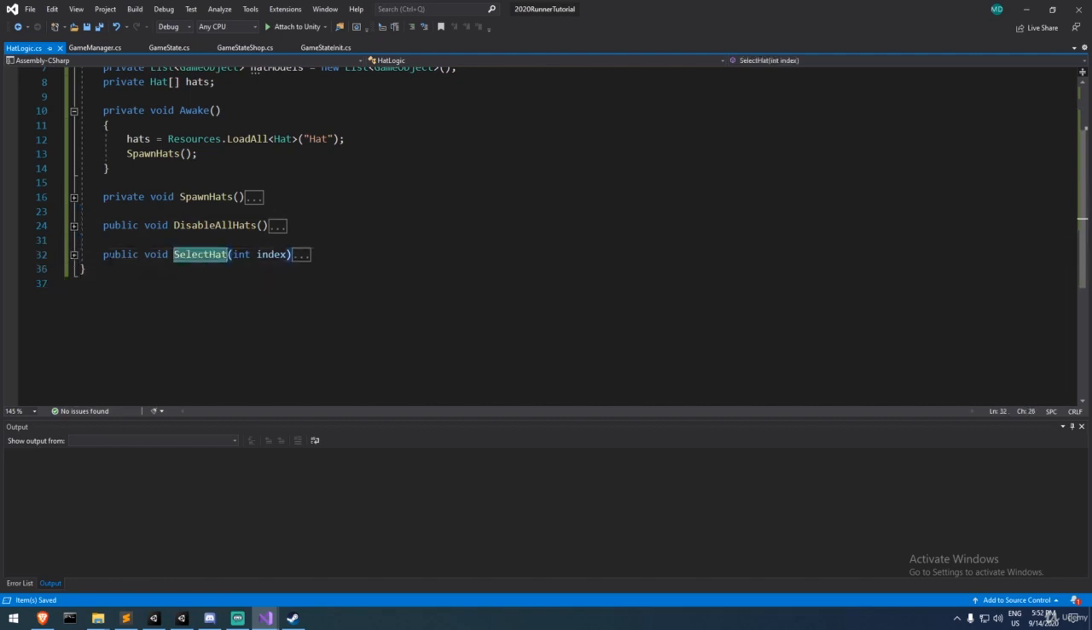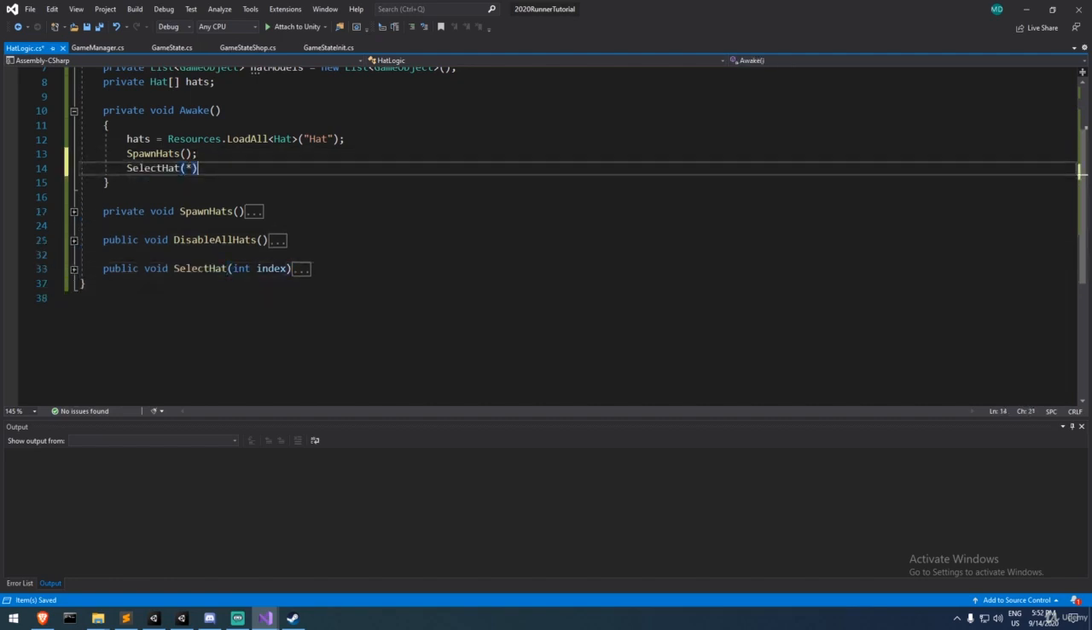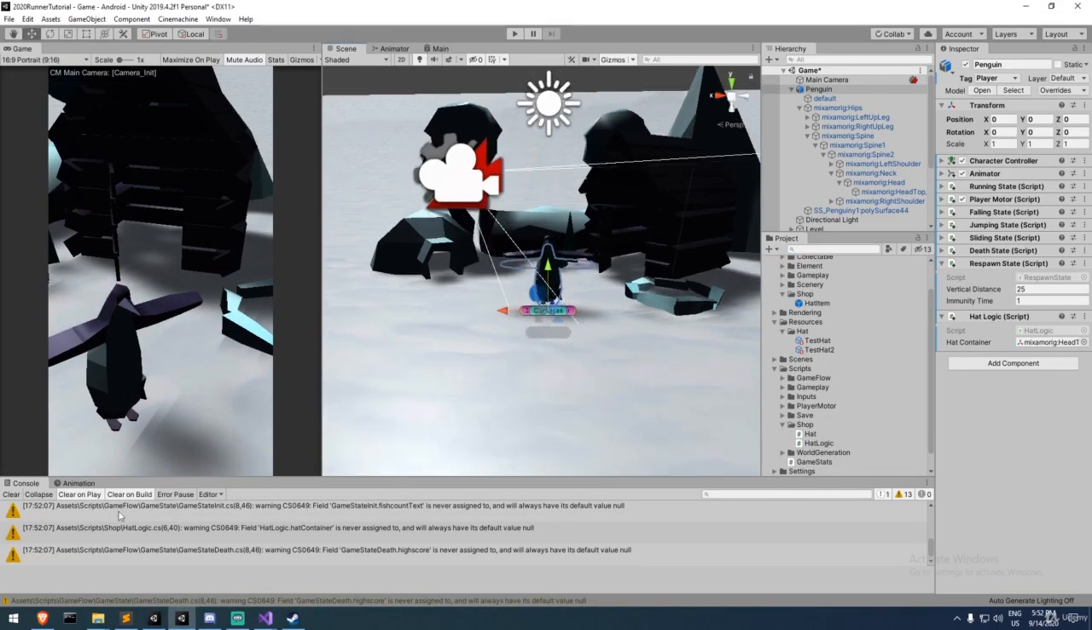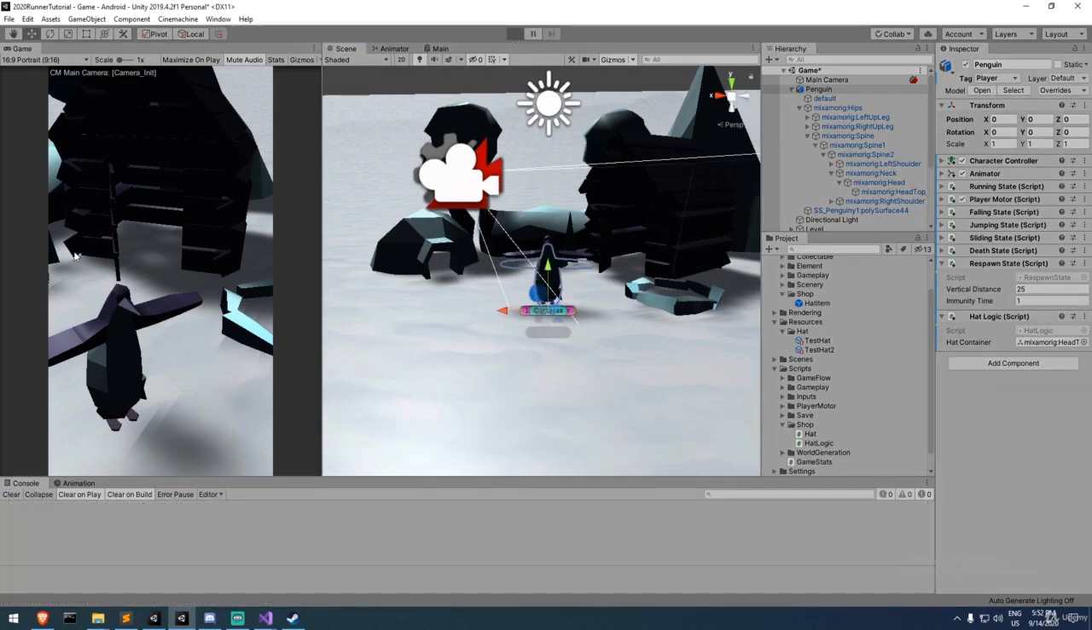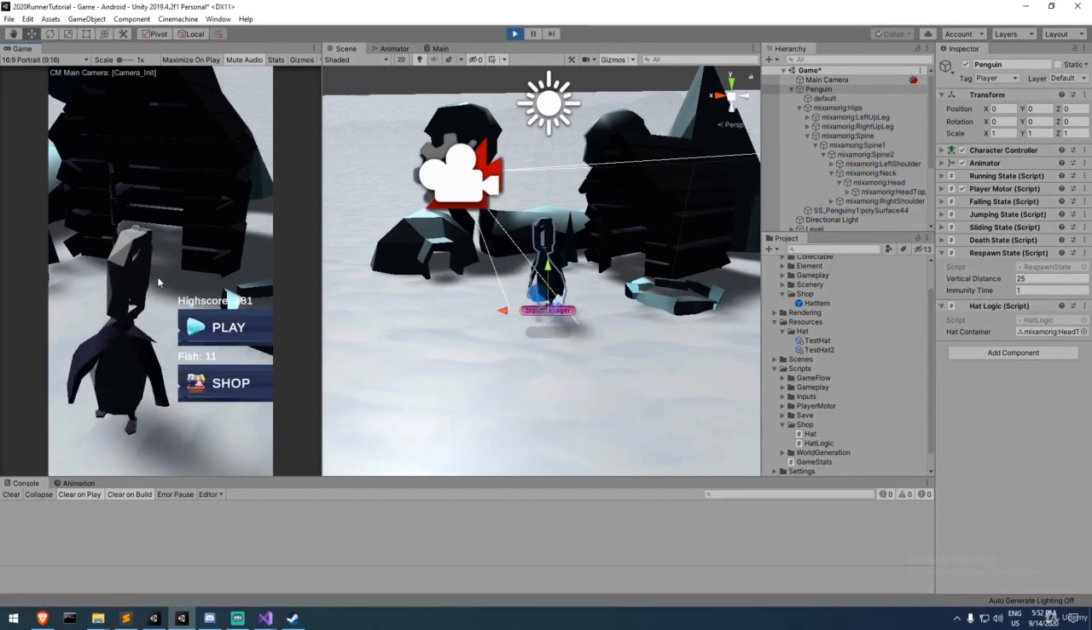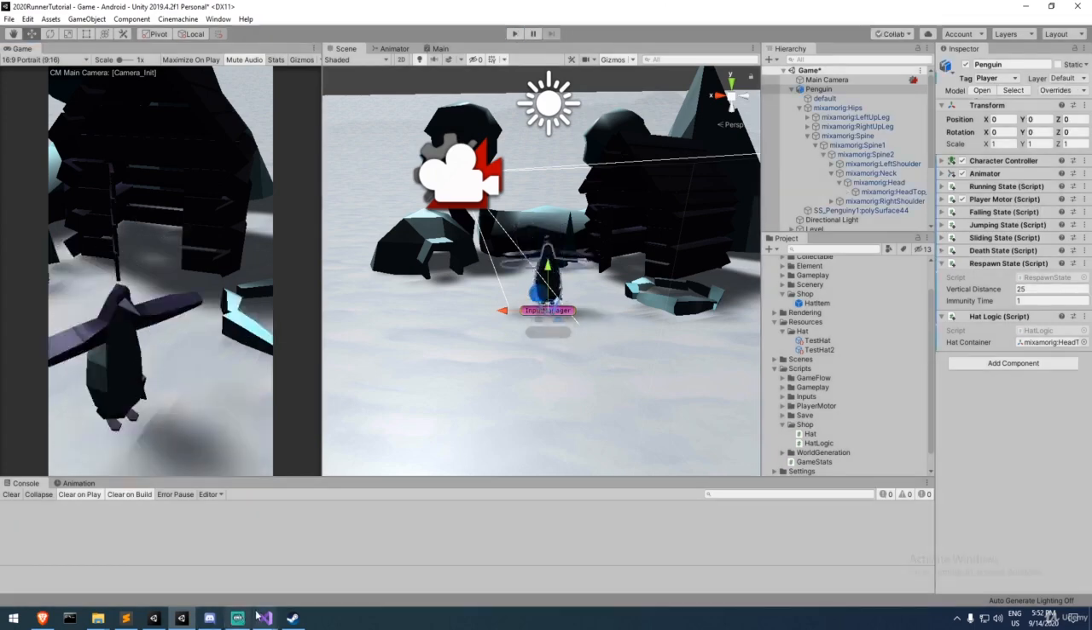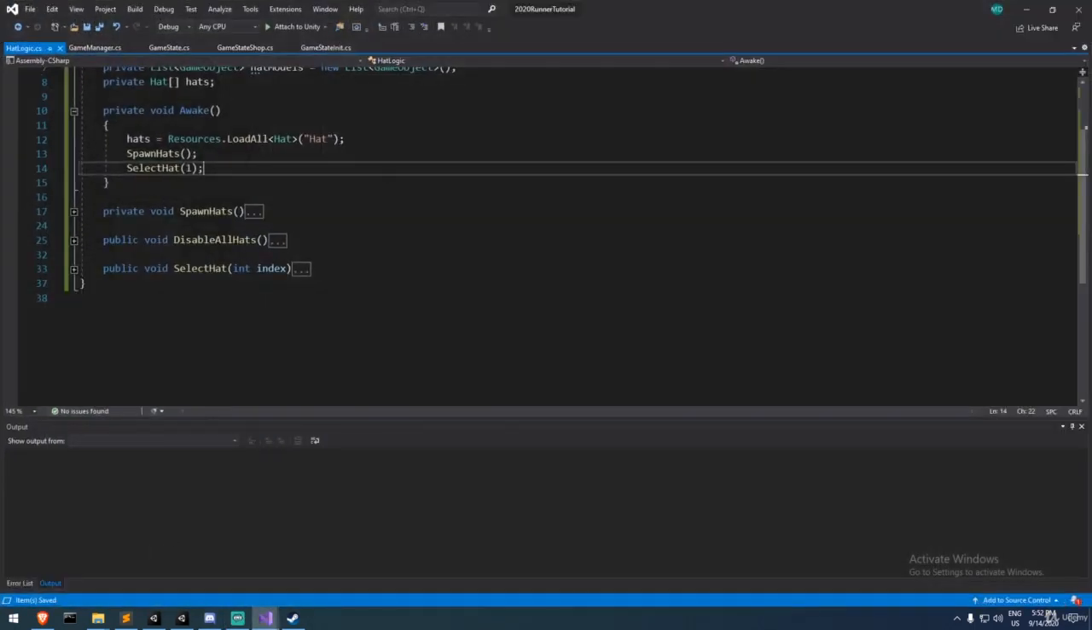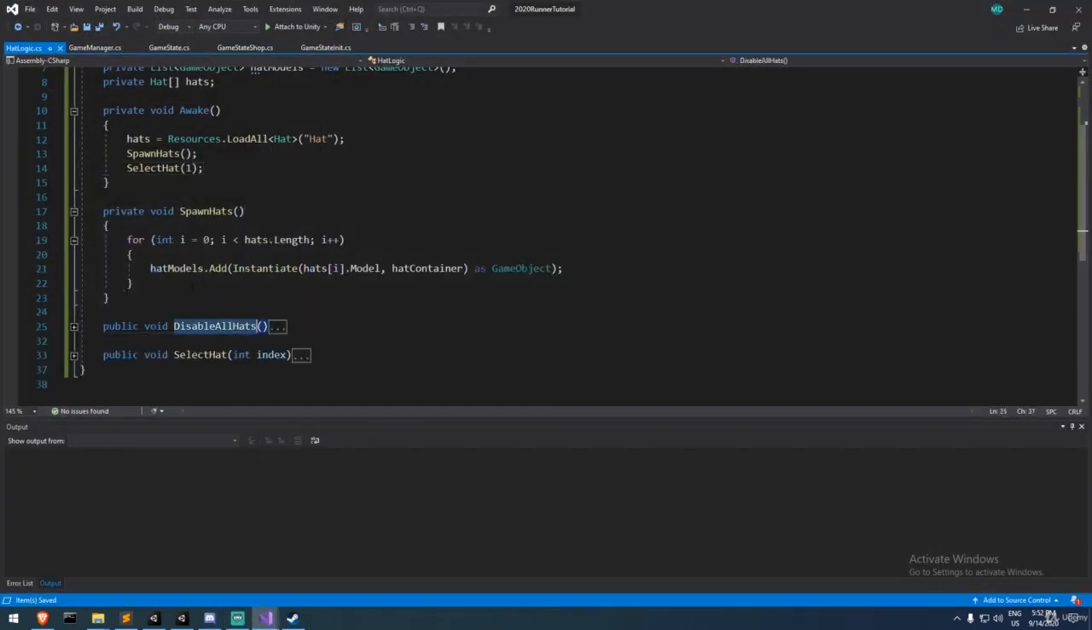Now at the beginning, let's just make sure we select, say, number 1, index 1, which is the second one. Let's try not to be confused with it. When I run this, I should only have the 1 number on top of my head. Oh, wait, did I forget to disable? Yeah, I forgot to disable all the hats, so it's something we have to do here. Maybe in the spawn hats, right there.